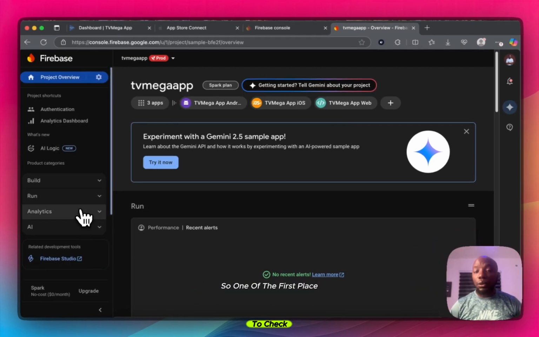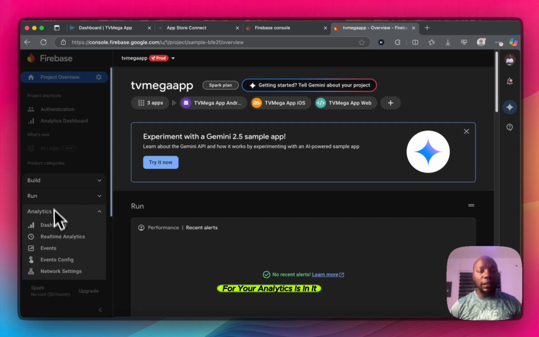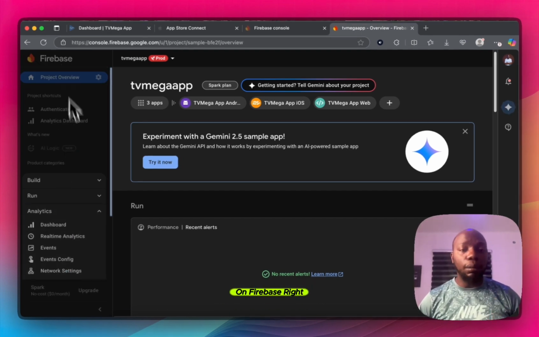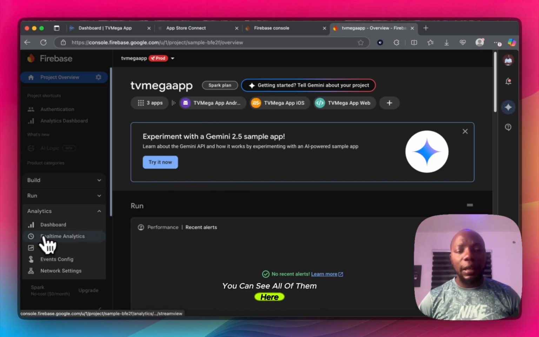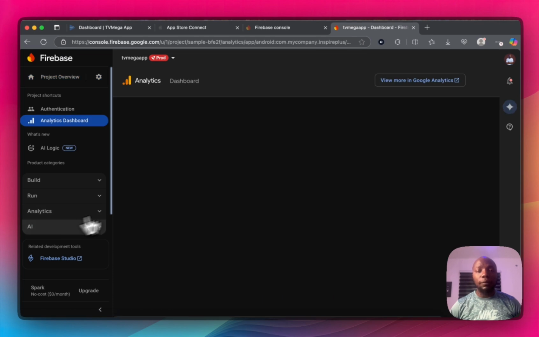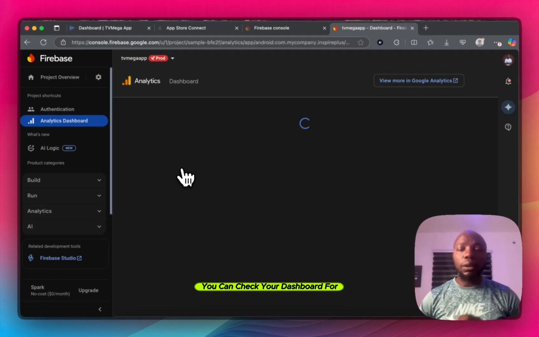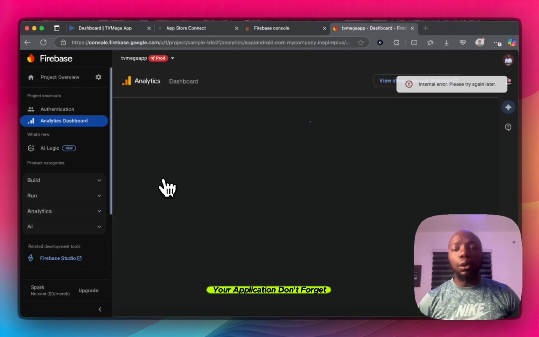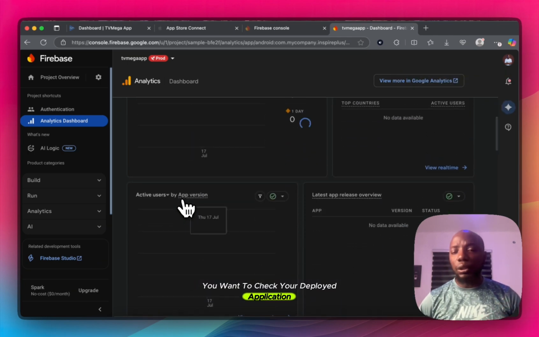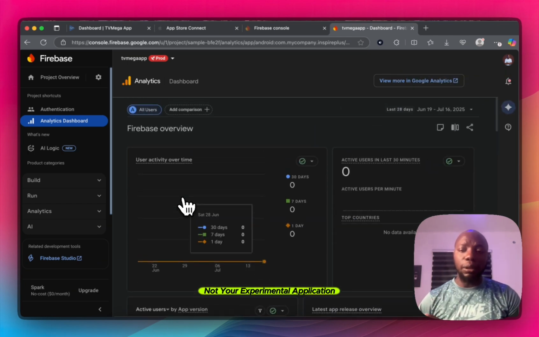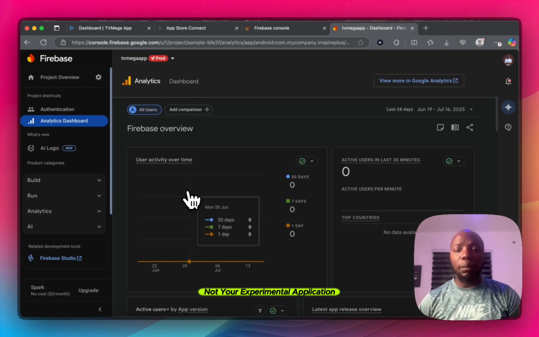So one of the first ways to check your analytics is on Firebase, right? You can see all your mobile apps here, your web app, your iOS app, or your Android app. You can see all of them here, and you can check your dashboard for how people are using your application. Don't forget, you want to check your deployed application, the one in production, not your experimental application.